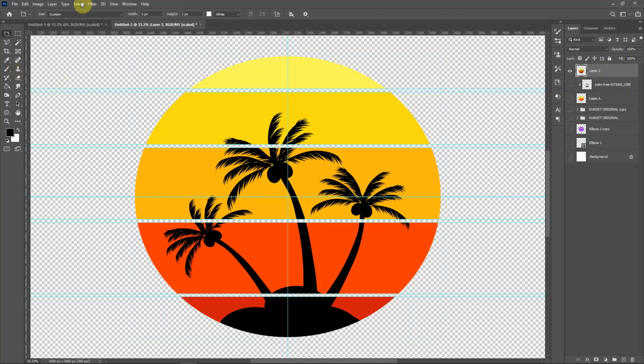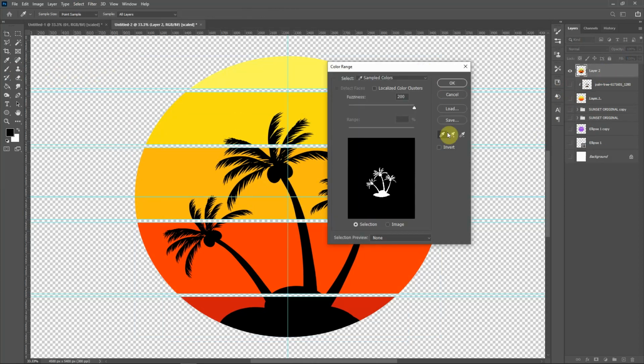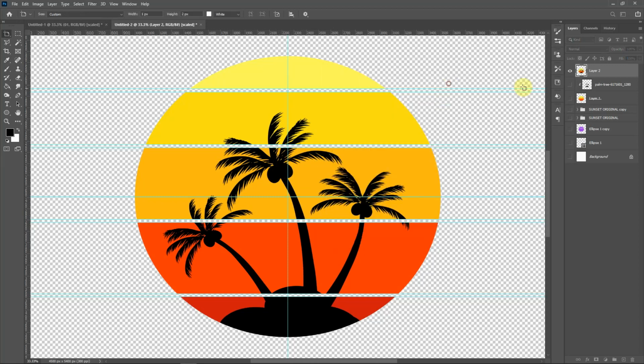Now I'm going to go up to Select. I'm going to scroll down to Color Range. So I'm going to select the new eyedropper, and I'm going to click anywhere in the black, and then I'm going to adjust the fuzziness, rather the intensity of it, by moving this scroll bar left or right. Now I'm going to take it all the way up to 200 and make sure that I get all of the black selected. I'm going to hit OK.